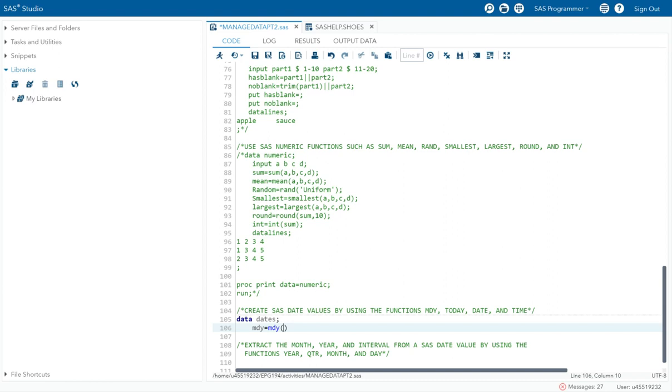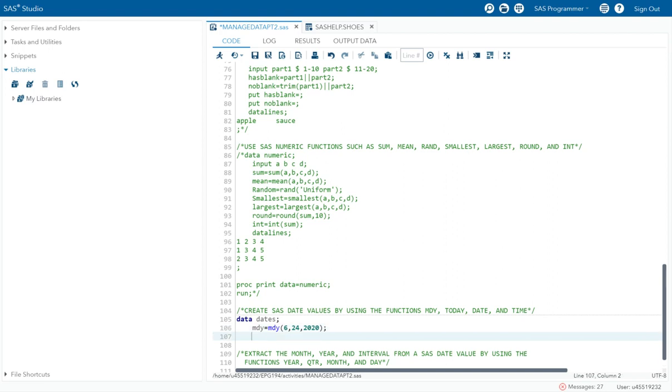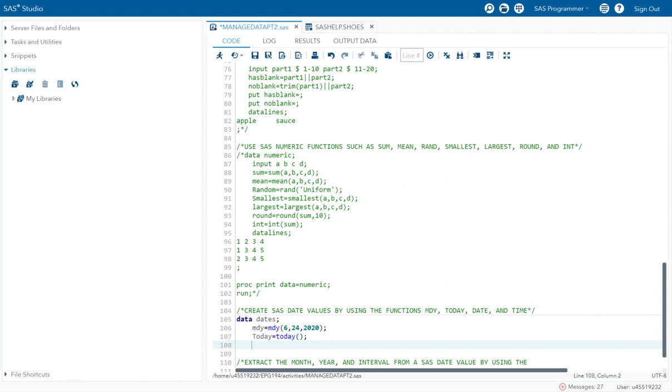So let's do today's date, 6/4. So we're giving MDY a date value that's equal to today's date. Now we'll use the today function. And for this one, all we need to do is say today and then parentheses and then close it. And it should give us today's date.